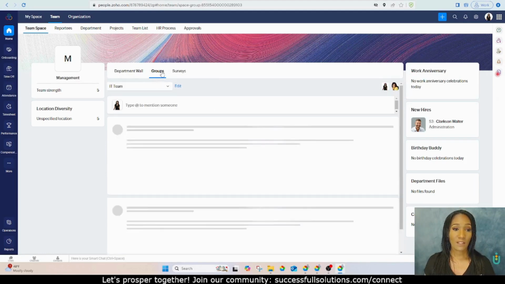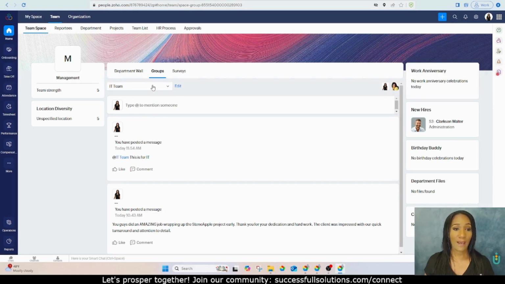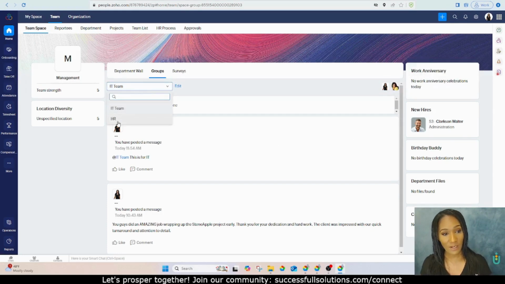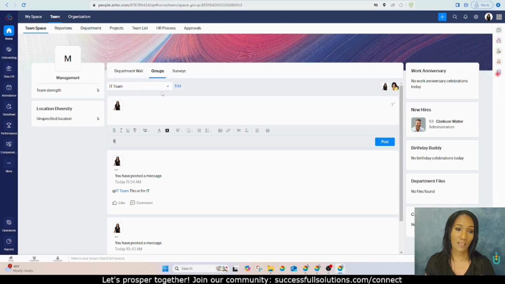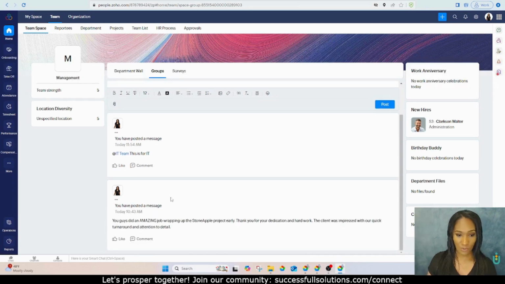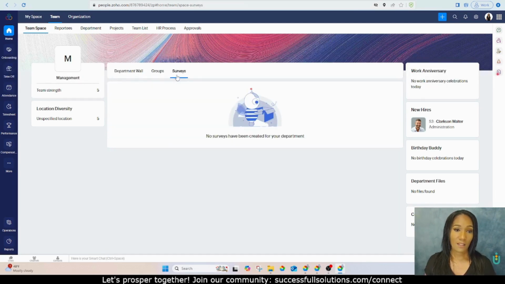We've got the groups. If you have groups set up, I've got an HR group and an IT team that have been set here. You can send messages to and from them. And then any surveys that have been assigned to the department would show here. Over here we've got work anniversaries, if there are any new hires, birthday buddies, if someone has a birthday on the same day as you, department files, and then courses.